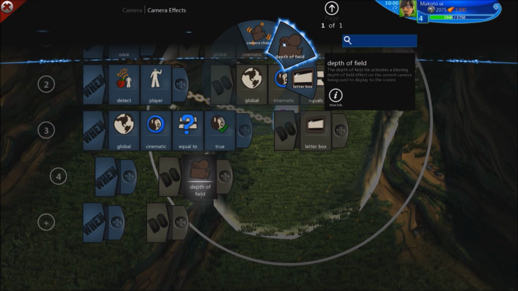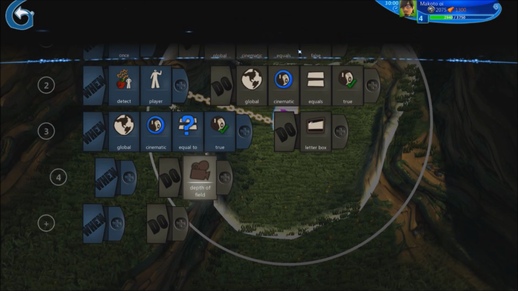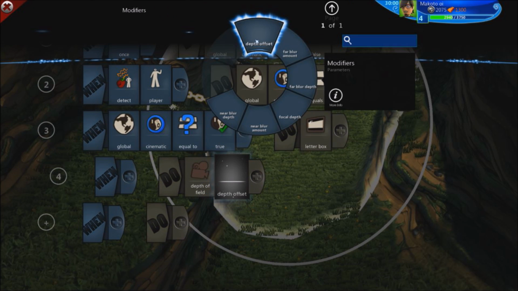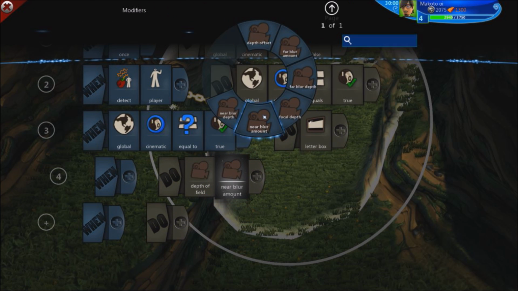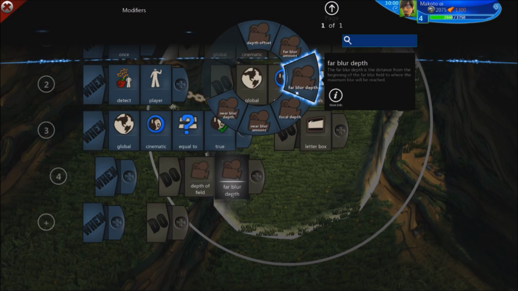And then depth of field is something that's pretty tricky. You have to kind of play with it to get the right values. And with depth of field, you can change different modifiers. And you just have to kind of play with this. It takes quite a bit of time to actually look through and get the effect that you want.